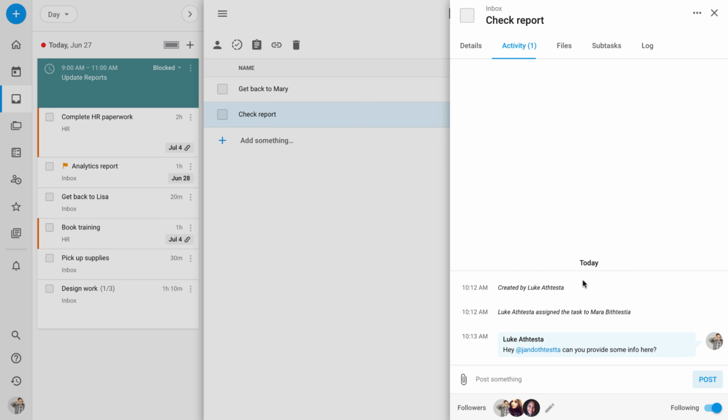Whereas with a chat program, or if you're communicating via email, you'll have to hunt through your chat program, you'll have to dig through emails just to find that file, to find that decision point, to find any relevant info. It's not contained all contextually and nicely. So that's a huge benefit of working within TimeHero.